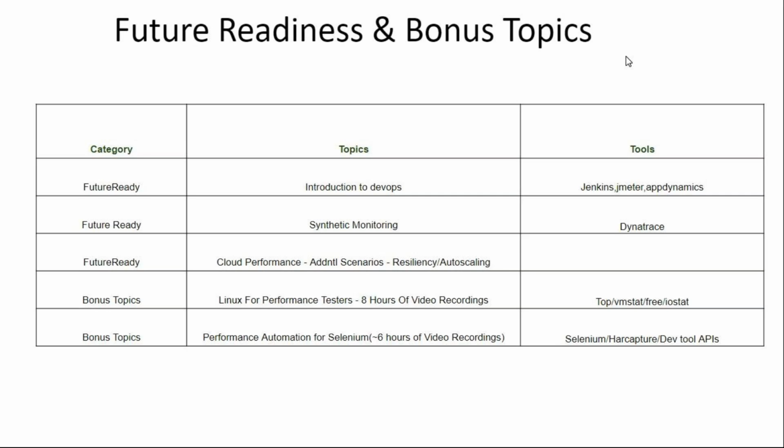And the second topic is synthetic monitoring. That is again more from a production perspective. This is a very hot topic. A lot of people are talking about site reliability engineering, and synthetic monitoring is one of the key aspects there. So we'll learn what synthetic monitoring is. We'll also use the Dynatrace tool to create some synthetic scripts, then execute and schedule them. That is one of the good topics we will learn, more from the future readiness angle.